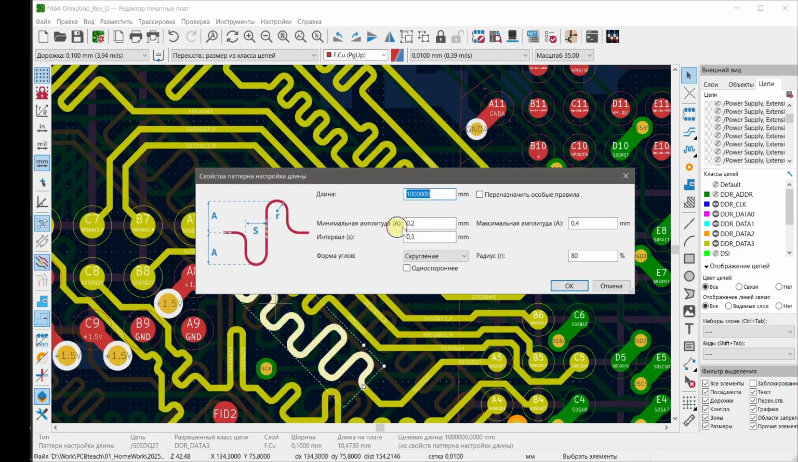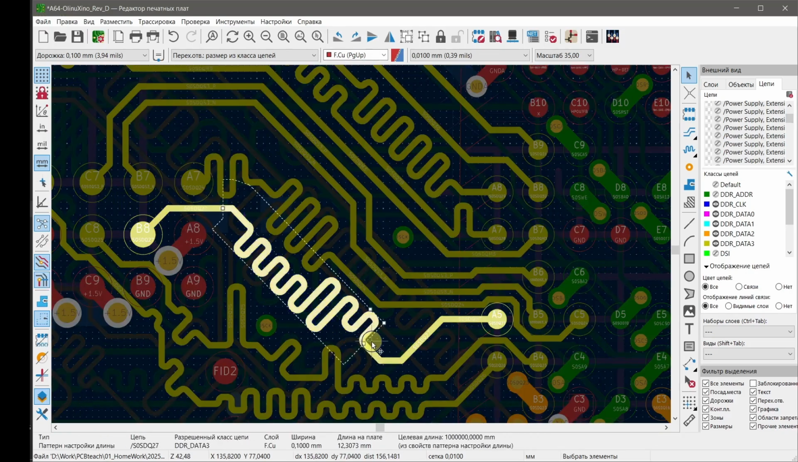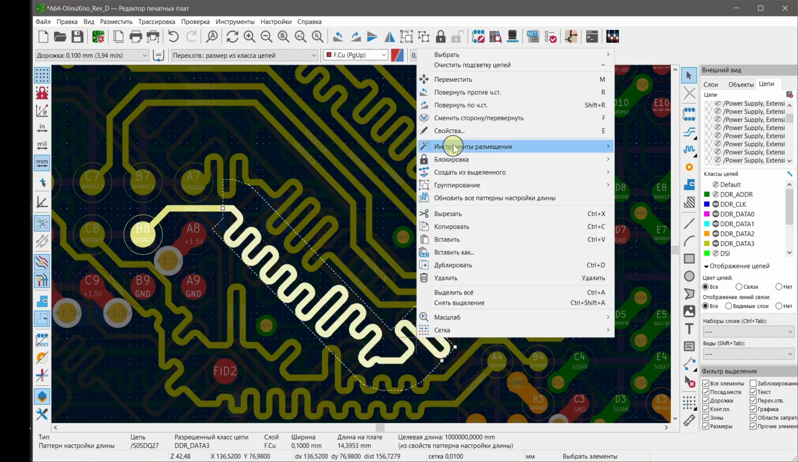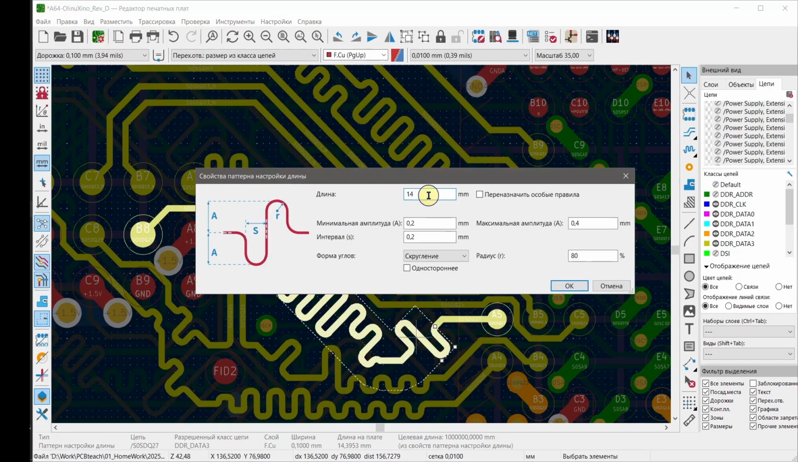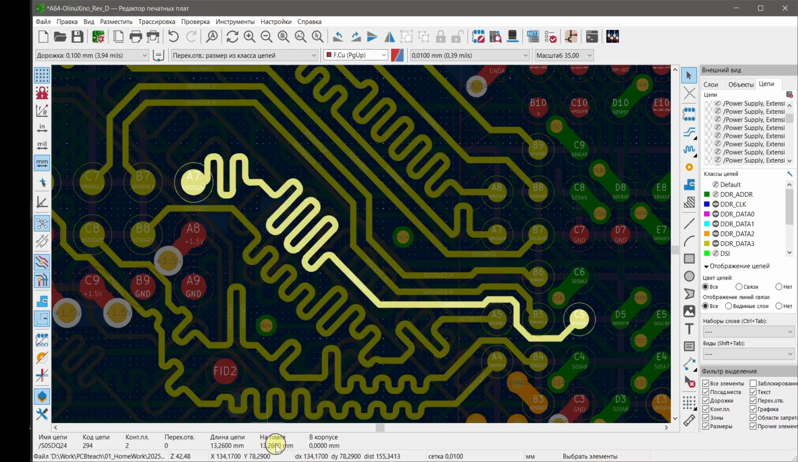We need 14 or 13.4. 13.4 done. 13.399. 13.260. Here we can probably tweak more. The others are 13.2. So the differential conductors are routed, clearances are fine.